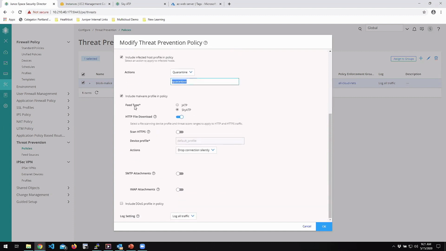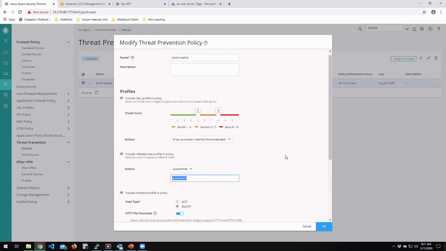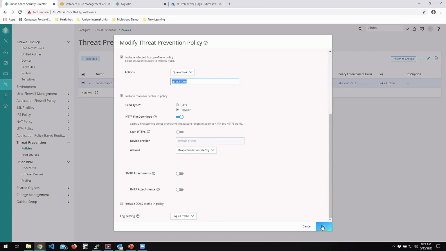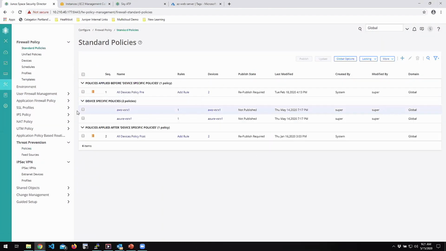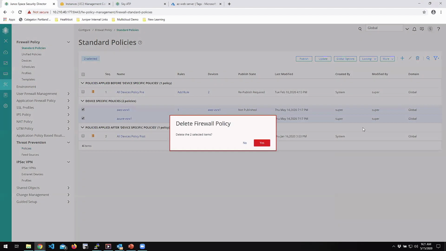And then I'm just going to connect to my feed type. You can see the version I'm using calls this Sky ATP. That's our cloud ATP solution. All right, so let's go ahead and deploy those policies. Right now, I deploy these with any policies, so we don't want those.